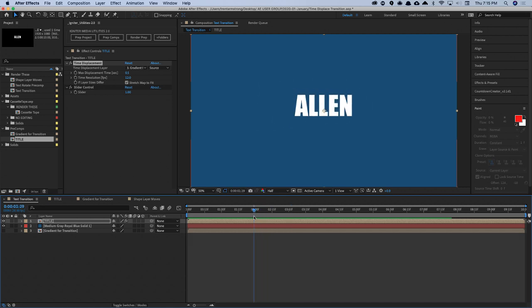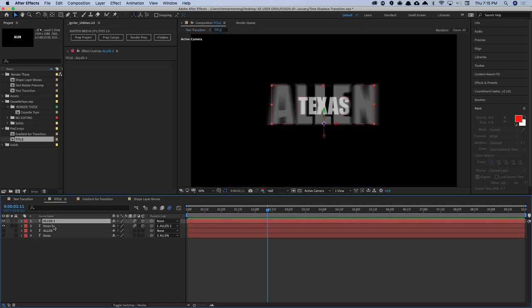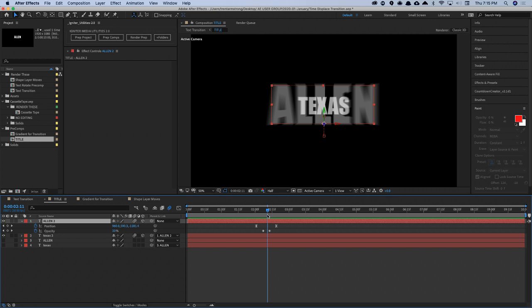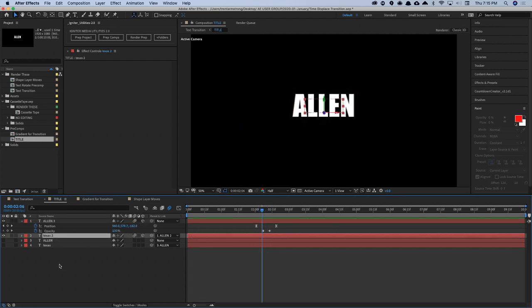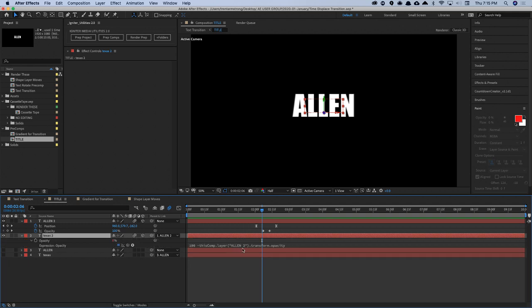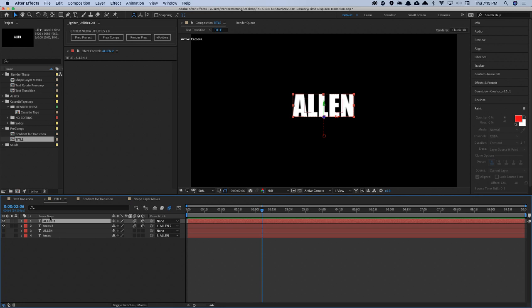How many steps are there? 12 steps. Okay. Oh, so that's the resolution. Right. And it is only these keyframes here. So that's all it is, with an expression that just has Texas fade in when Alan fades out. So the more steps you make, the smoother it'll be.